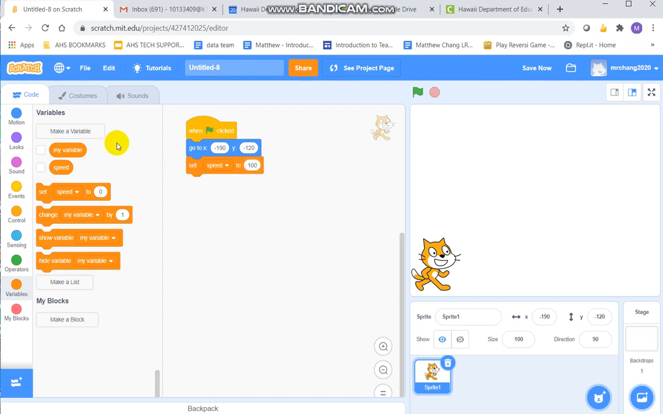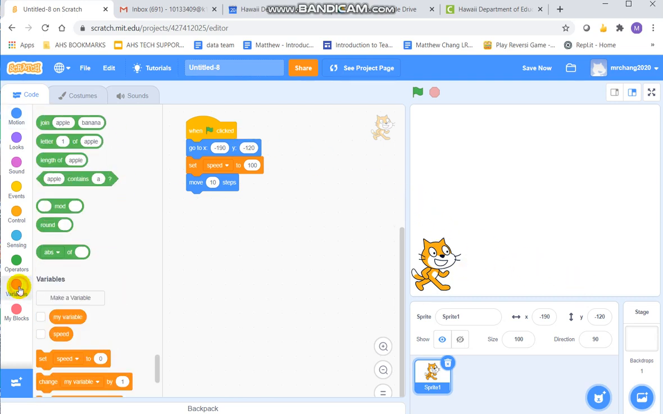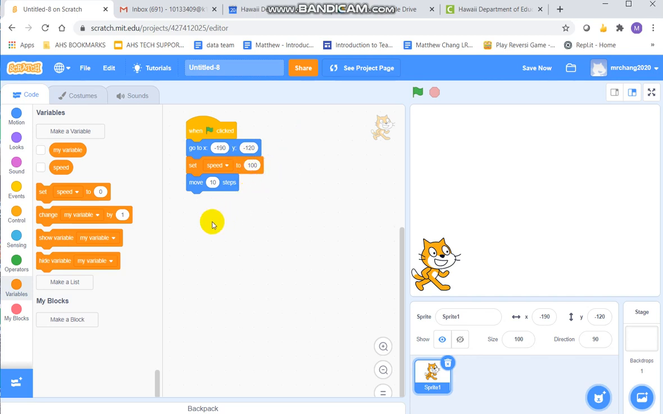Okay, and what we want to do is move a certain amount of steps this way. So let's say we want to use that variable speed, which is equal to 100. If we put speed right in here, it doesn't look like it's going to fit, but oh, it fits. Yep. So what that means is the sprite is going to move 100 steps. So let's go ahead and try it. Booyah! All right, so it moves 100 steps.